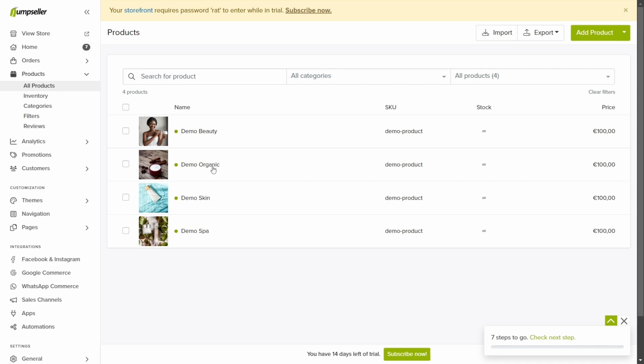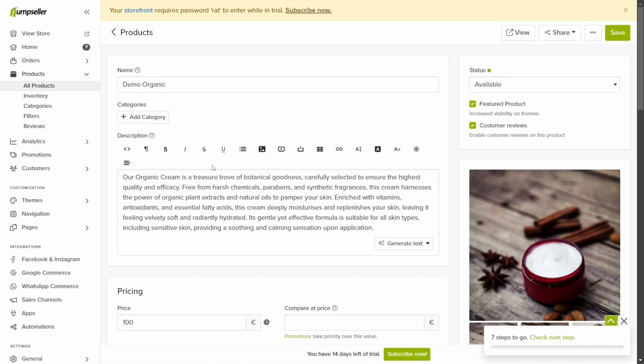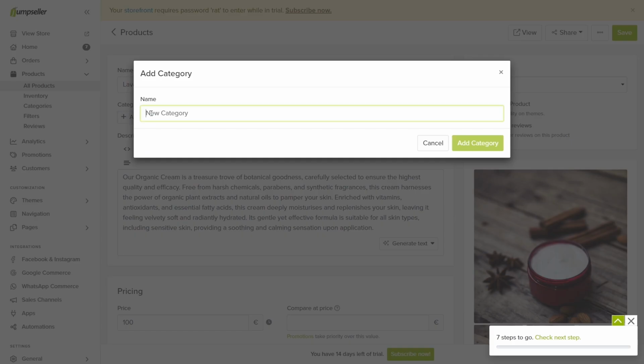Let's choose one of the demo products already created, and taking into account the product image, we will change this product's name to Lavender Face Cream, Cinnamon and Coconut. We will also create a category titled Face.